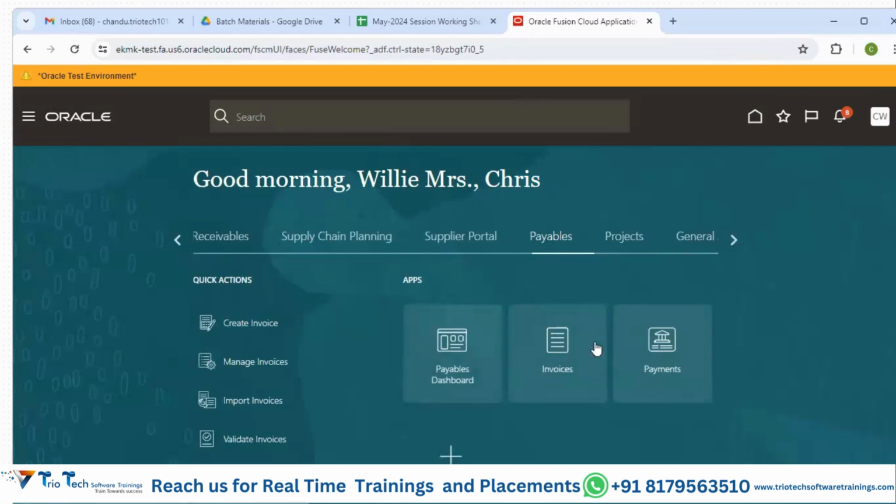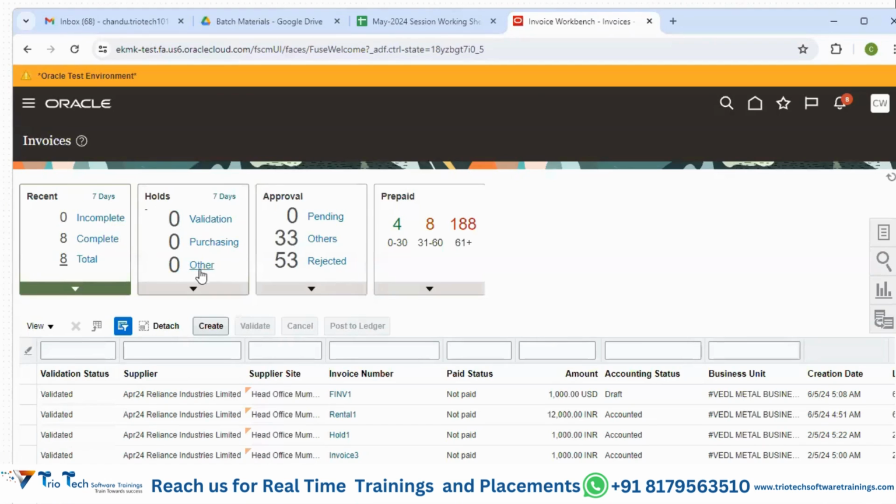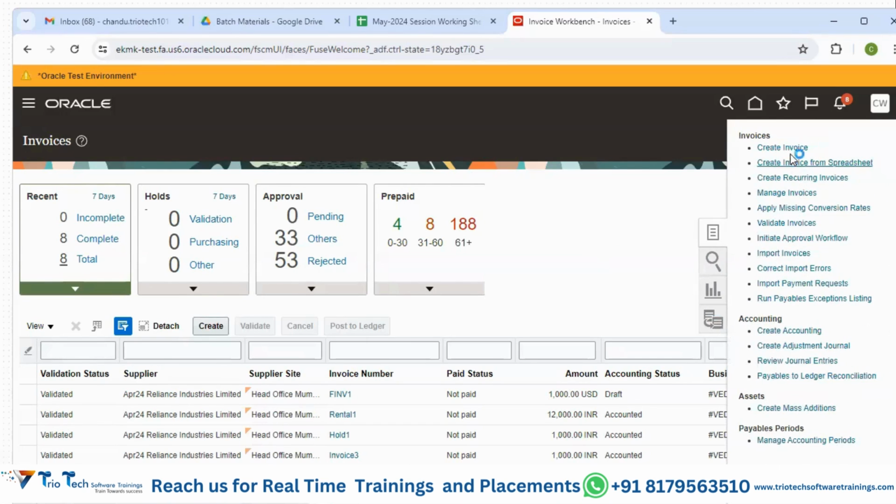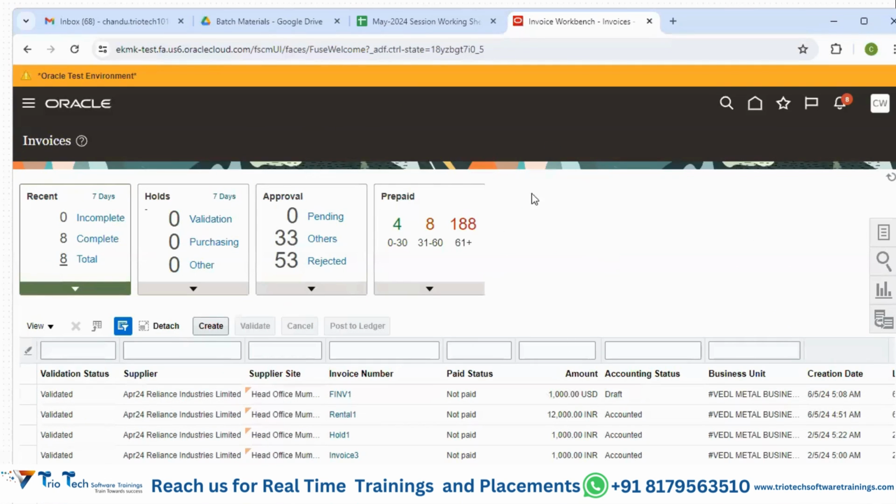Let's say it is invoice functions that the business user or the accounts payable employee wants to perform. So you'll click on invoices. Here you see some invoice related dashboards, and this is something called the task list. For each workspace, you will find a similar task list under which you will find all the different functions that can be performed. This is the invoice work area landing page.